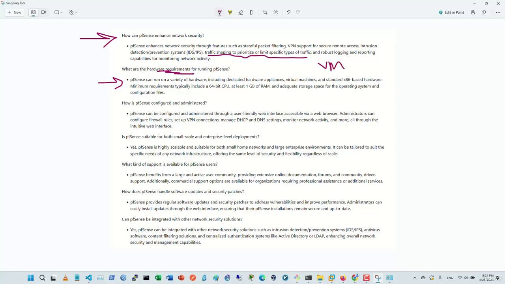If you have at least just one virtual CPU and at least 1 GB of RAM, we can obviously install it and configure it. But when we have traffic in pfSense, obviously we should consider having more resources to handle the traffic.